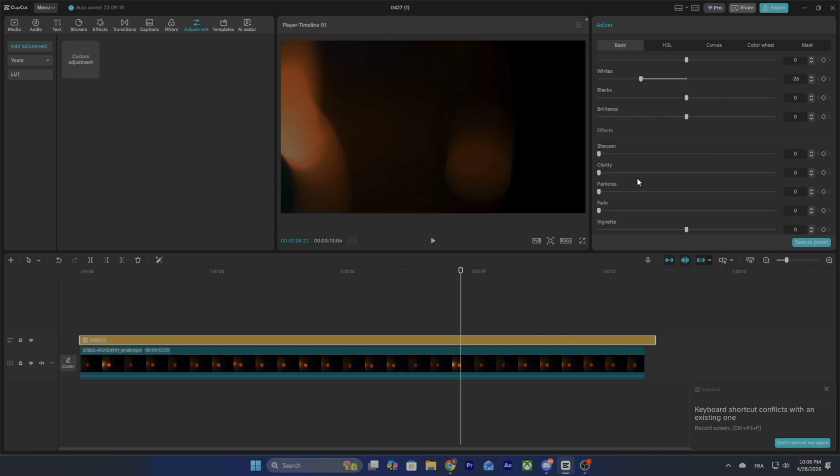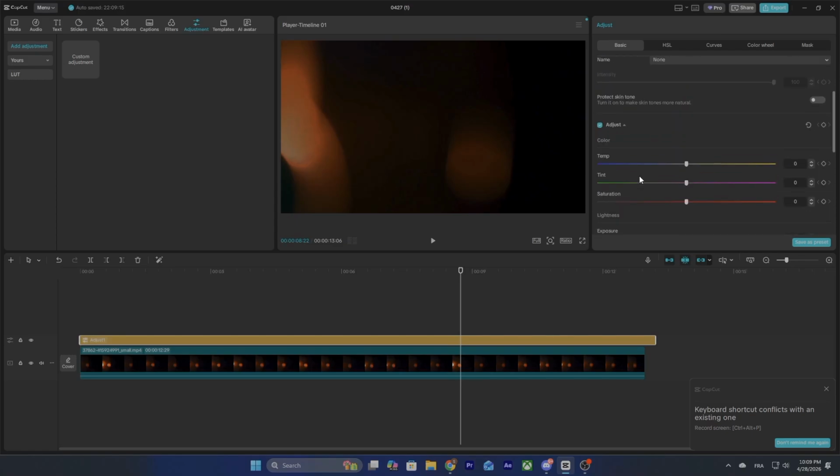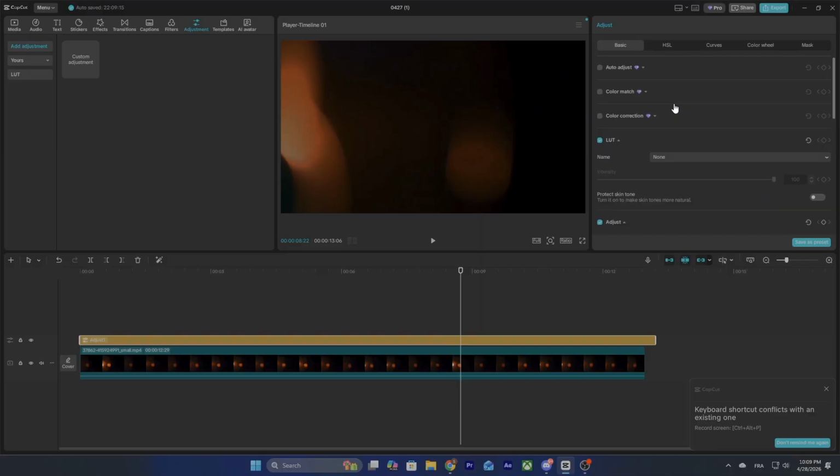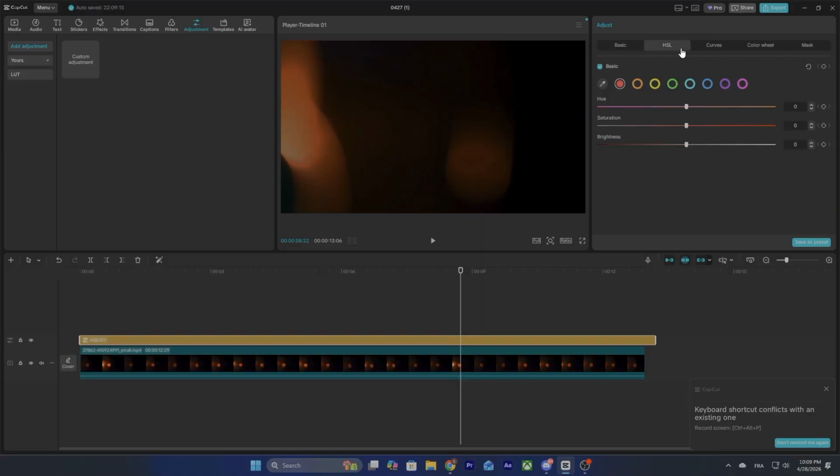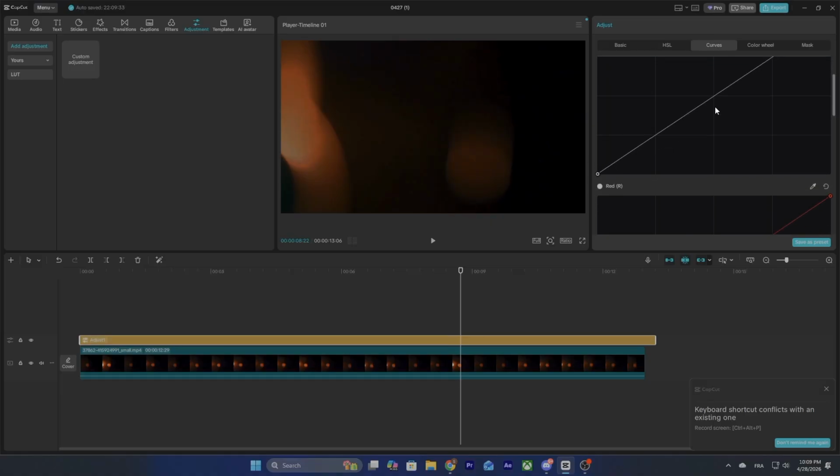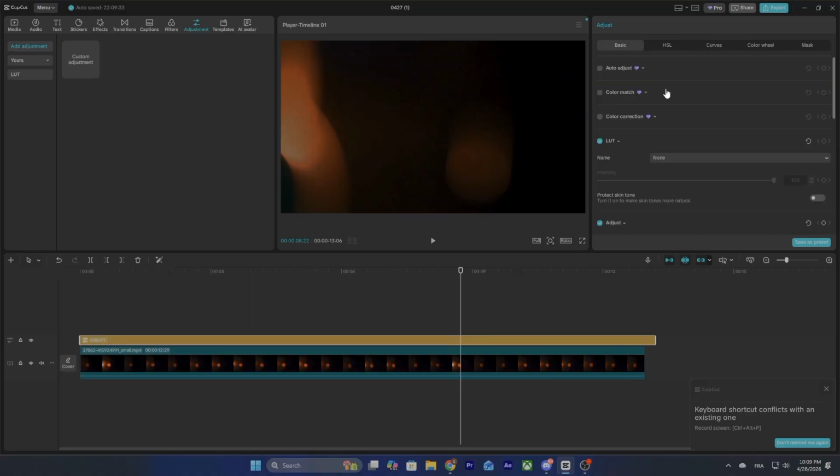You can also add sharpen or clarity, and then after that, just go up until you find HSL. Click on it, then reduce brightness and saturation as well. So now the video is looking much better. You can play with the curves here as well.